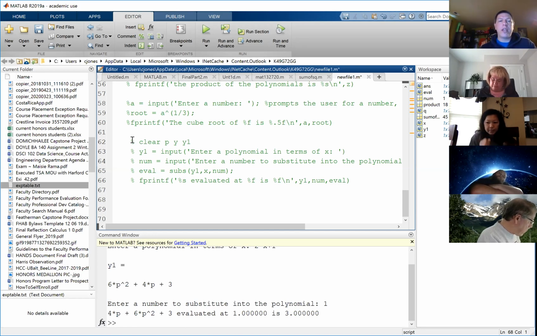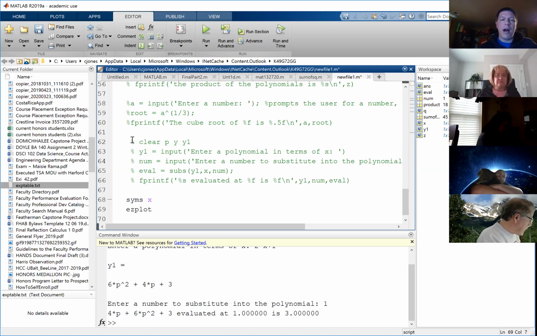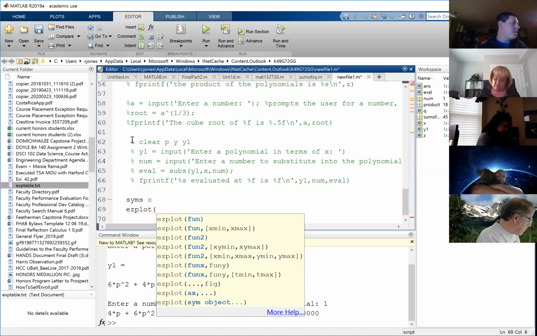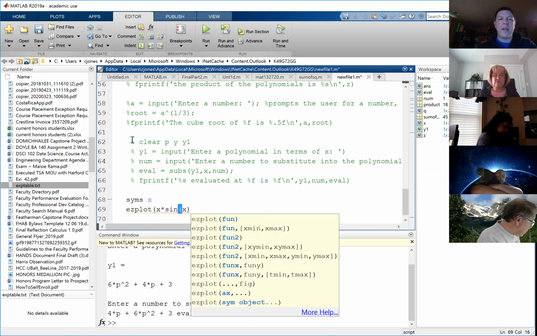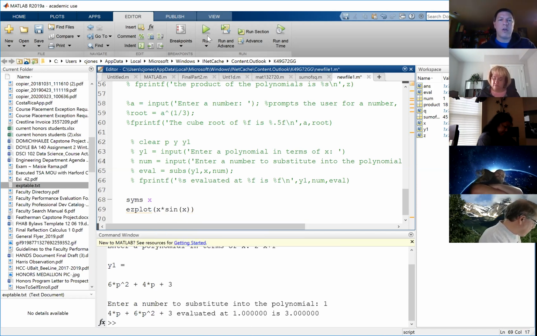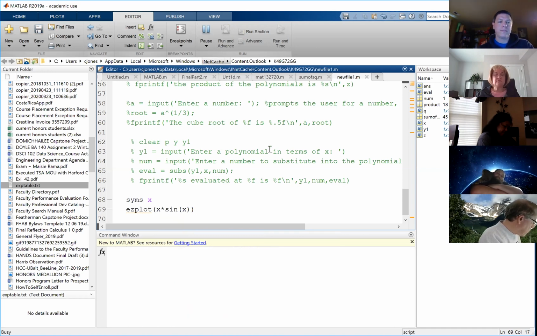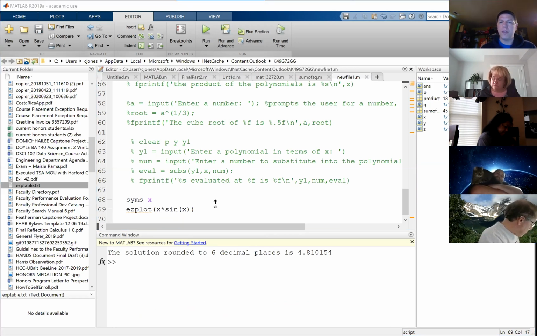Graphing's actually really easy. I'm going to do a syms of x. Check this out: you use this function, ezplot. Let's just do a really basic function, x sine of x. I'm not going to put any domain restrictions on it. I'm going to run this. There's our function.